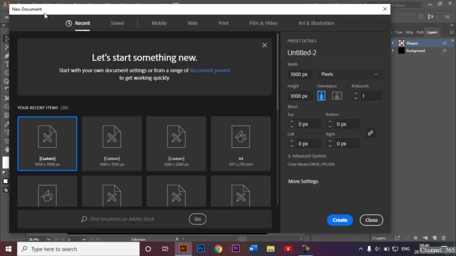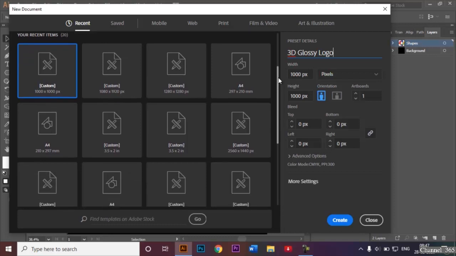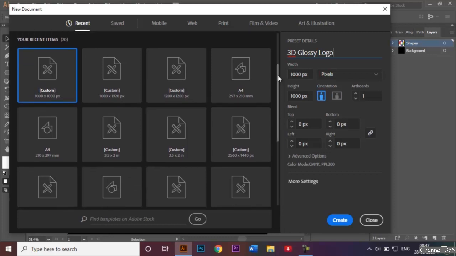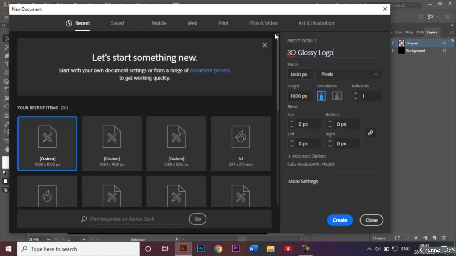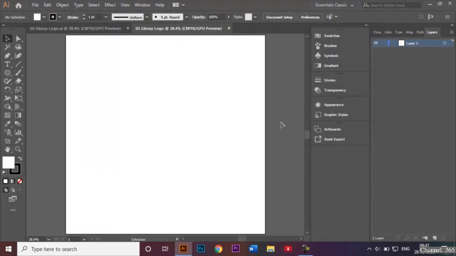For this video, I will be using this custom size document, which is 1000 by 1000 pixels. And I'll be renaming this to 3D glossy logo. You are free to use any size document you want, because Adobe Illustrator actually provides various preloaded document sizes. But just in case you want to use the same document size that I'll be using, just type in 1000 by 1000 in the width and the height options, change your dimensions to pixels, and let's create.